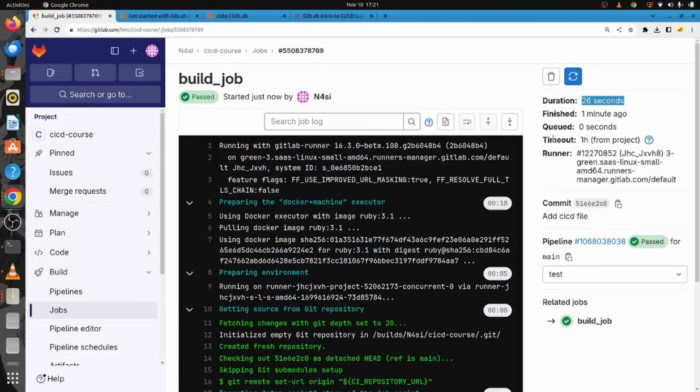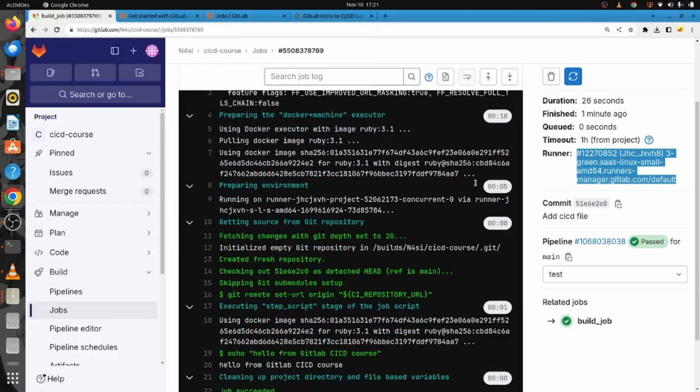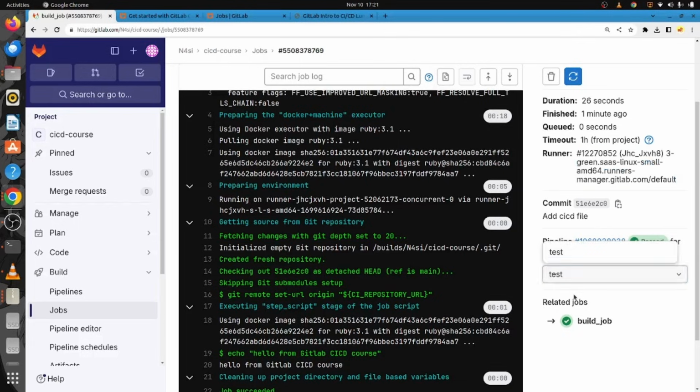There was no queue. The timeout for this particular job is 1 hour by default. This is the particular runner that is used for this particular job. This is the commit ID which ran the pipeline, and you also see different stages. Right now it's only test, and we are also going to learn about stage and stages very soon.